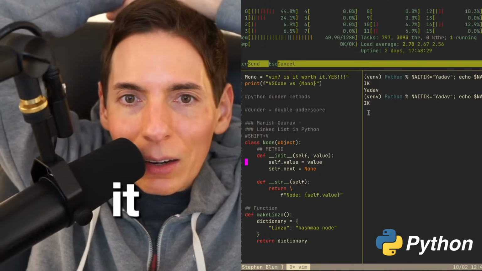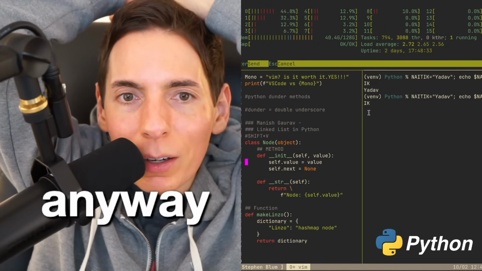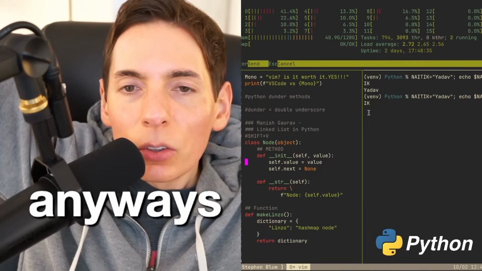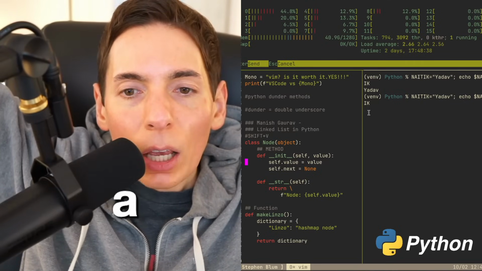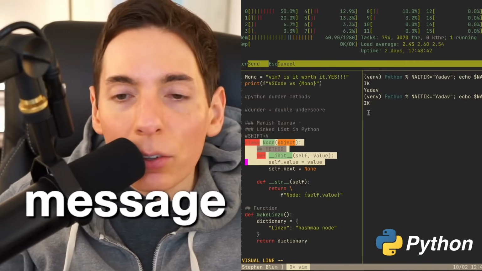Bro, you're right. Excellent, but a function can be used anywhere in the code. Yes, you're totally right. So a function can be used anywhere, and a method is only accessible through a class.